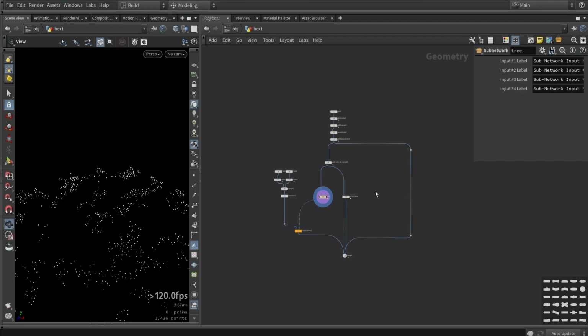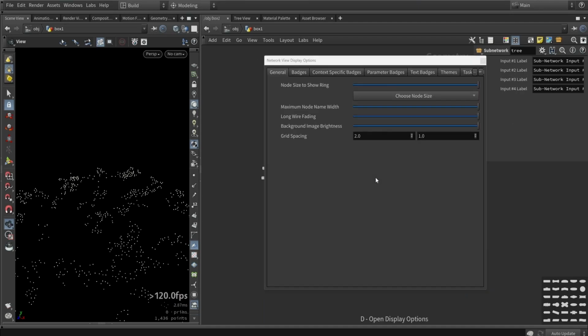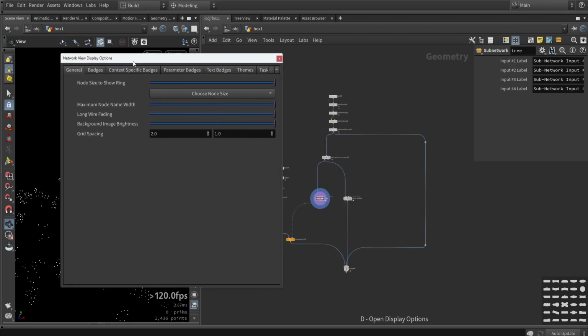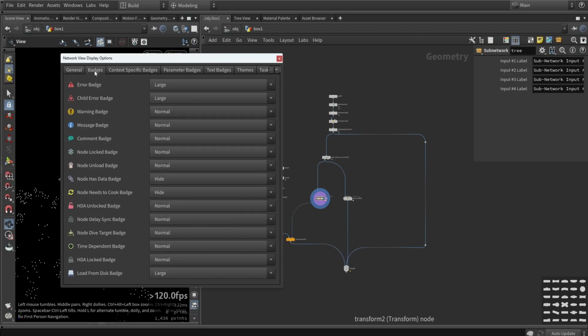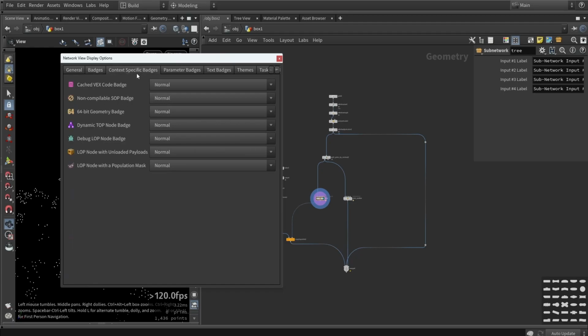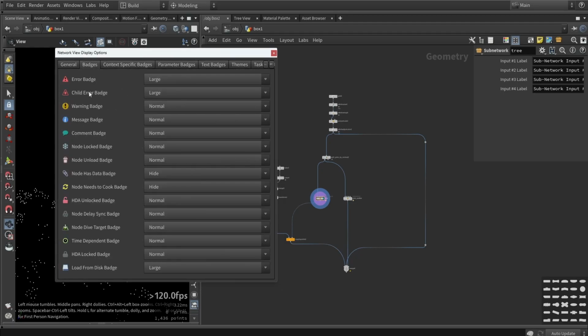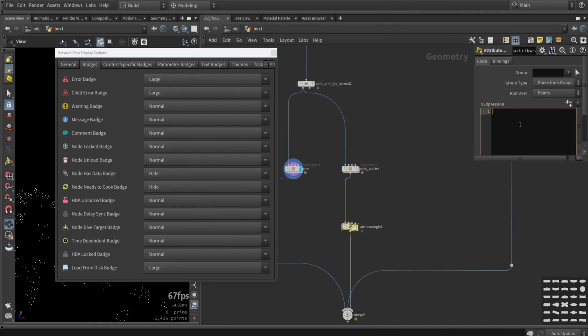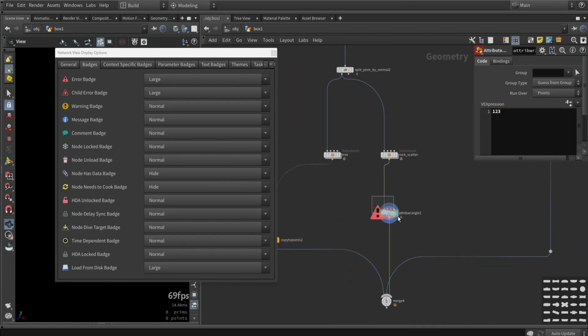And then the last thing that I wanted to show you is the display of icons. So when we press the D button in the viewport here, we have this menu to change some of our styles. But what we can do is we can also have these badges, and we also have these context specific badges. So sometimes, for example, here the error badge. So let's say I will place a wrangle here in my system and I just fill in something random like 1, 2, 3. It might, for example, cause an error.